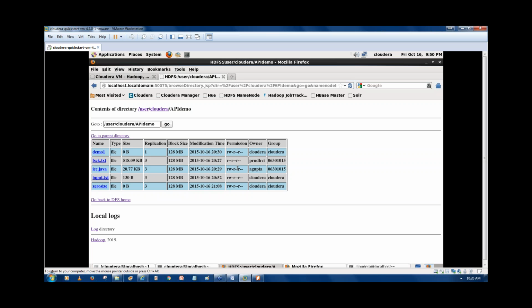Okay, clear? Now we know how to change the group name, how to change the owner name, how to change the permission, how to change the replication. Okay, how to change the block size? We cannot change the block size for one particular file. It's common for the entire HDFS. It can be 64 MB or 128 MB, 256 MB.